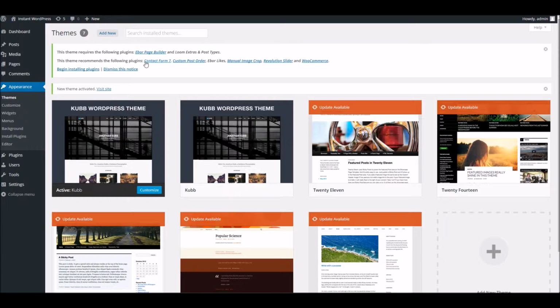And there are some recommended plugins which we'll install just to get the most out of it as well, including WooCommerce, the Slider, and Contact Form 7, which is our favourite form plugin, totally free of charge and fantastic. So we're going to go ahead and click the Install Plugins button here.